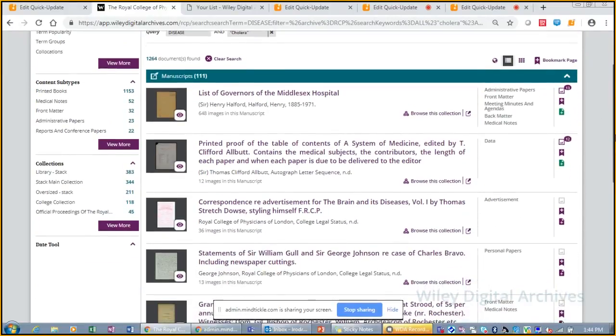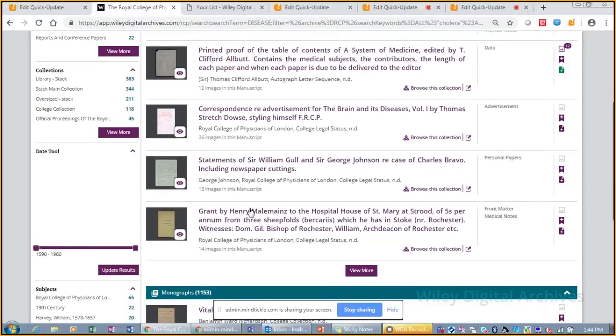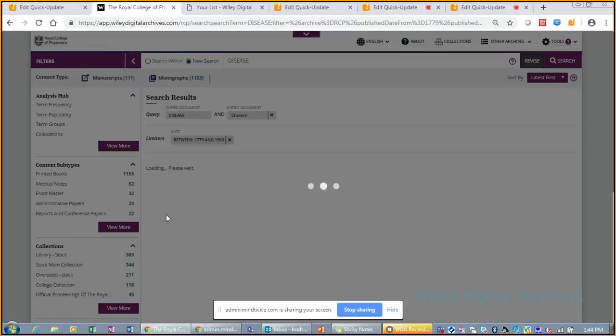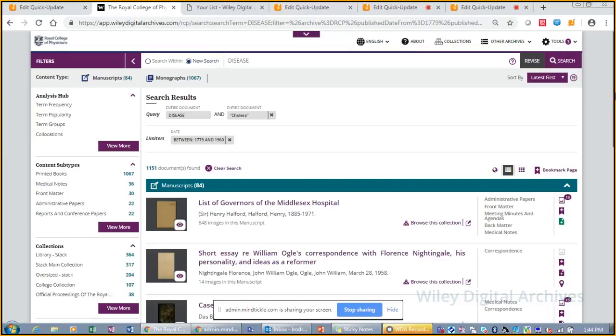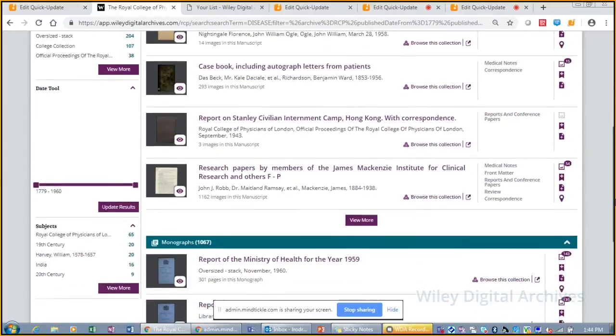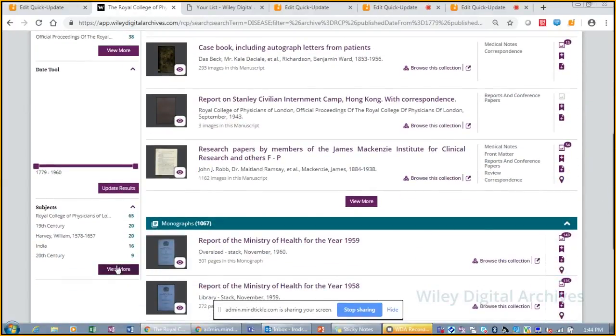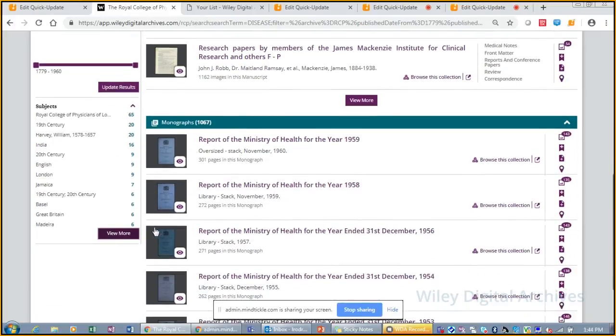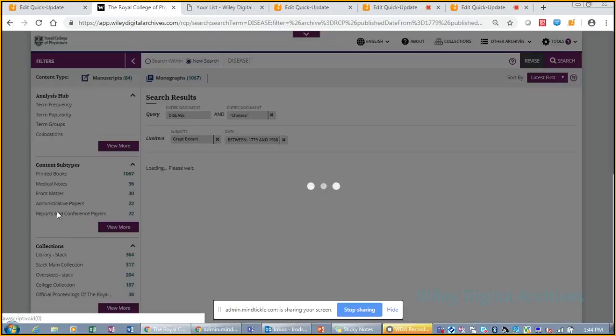And then within those, there's a couple of other ways to filter. I can update my date tool. So rather than looking at the entirety of the archive, I can update my results to a specific date range. I can also limit by subject on the left-hand side and decide that I'm interested in cholera as it relates to Great Britain.